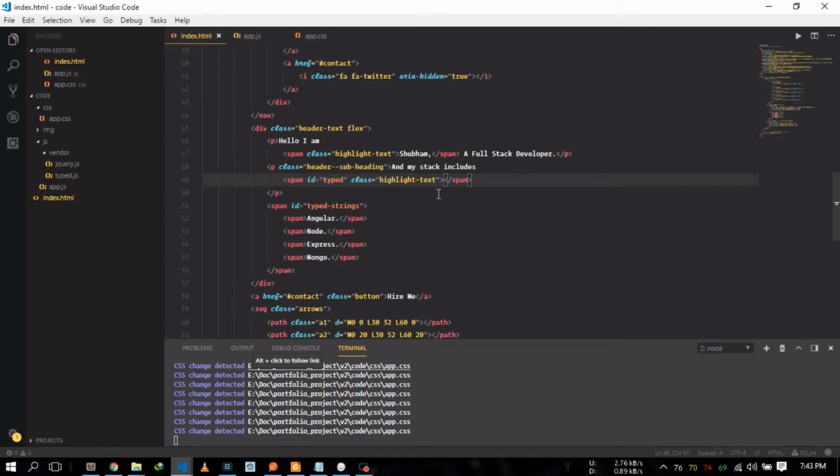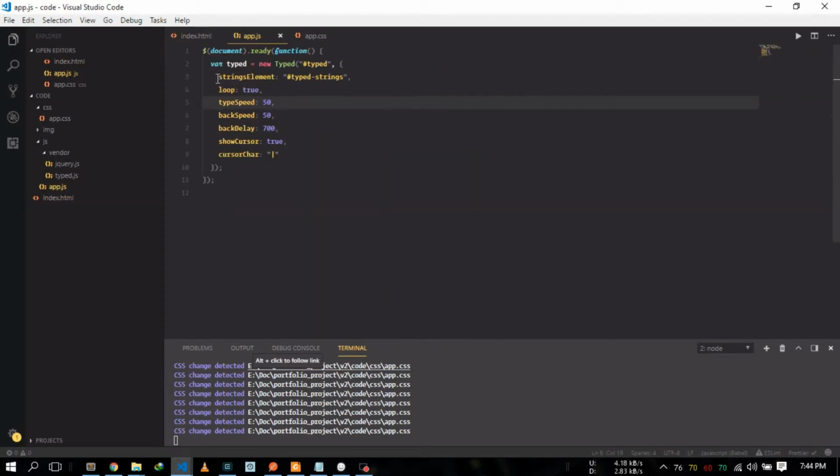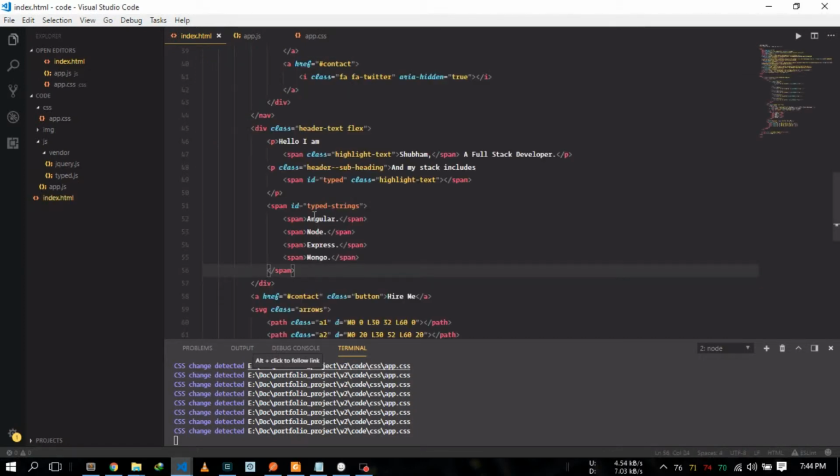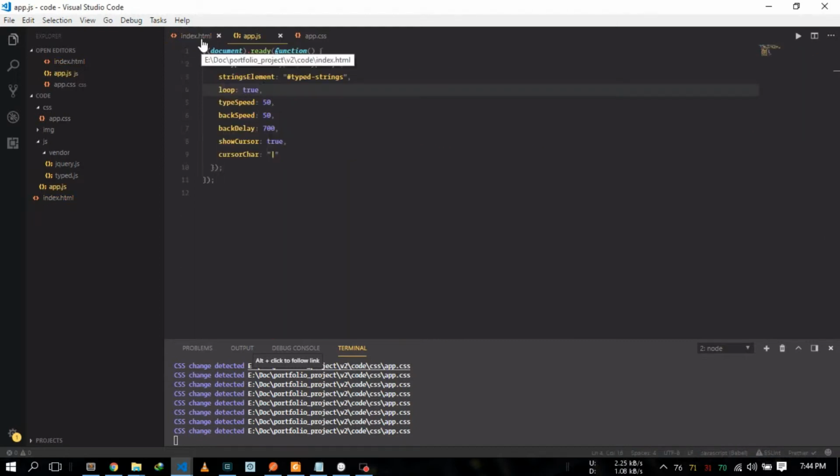And this one says what are the strings that I should put. So it'll get those strings from this div element that has the ID of typed-strings, right? So look at this. This is the span that has an ID of typed. So it'll type Angular, it'll type Node, it'll type Express, it'll type Mongo, and it'll type inside this span. This one has got nothing to do with display. It will not be shown on the screen. It's just for the purpose of Typed.js, to know which are the texts that I need to type.